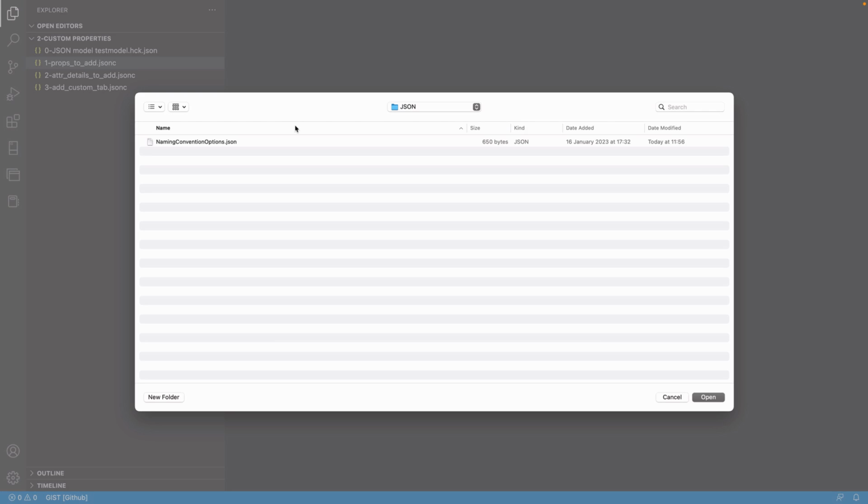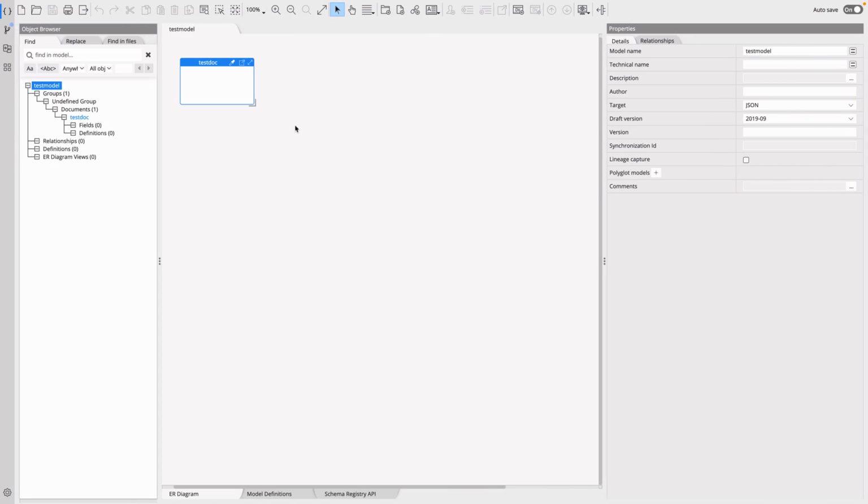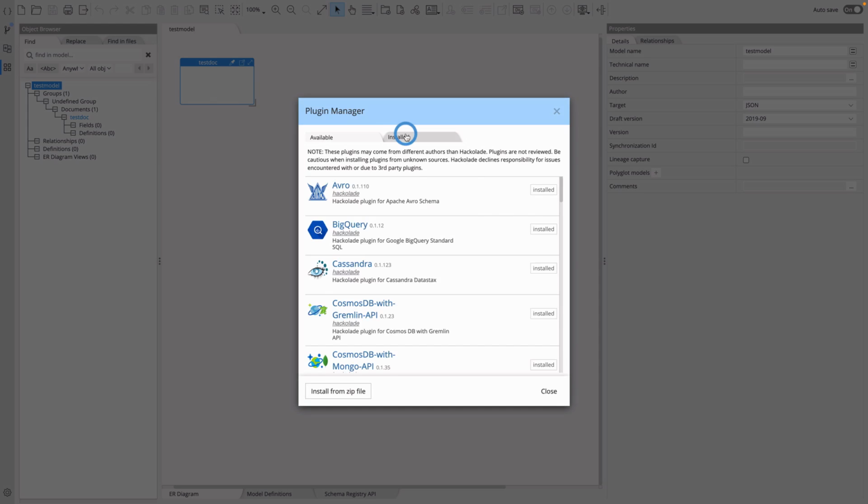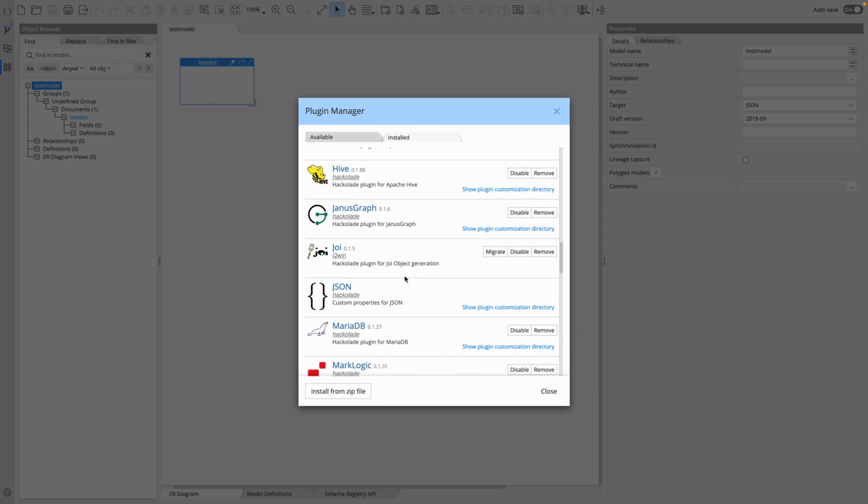There's only one file there, naming convention options, and that's not what I need in order to configure these custom properties. So the first thing that I need to do here is, from my Hackolade Studio, go into my Help menu item and then go into the Plugin Manager. The Plugin Manager is going to show me my plugins, also the JSON plugin here, and it's going to show me that there's a link that I can click to show the customization directory for this plugin. This is what I want to click right now.